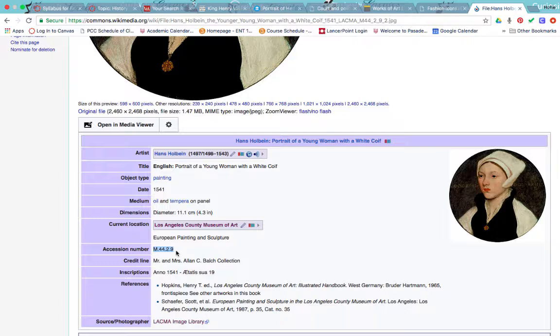And probably if I type Los Angeles County Museum of Art, accession number M.44.2.9 in Google, this image might come up with a link directly to LACMA. LACMA, the link to this particular image, would be a valid source for this image. Now, what I would need to do is go to LACMA's site for this image and confirm the provenance, confirm that it's actually from the 1500s if that's what I'm looking for. If it's not, then I need to find another image that's from the real time period.